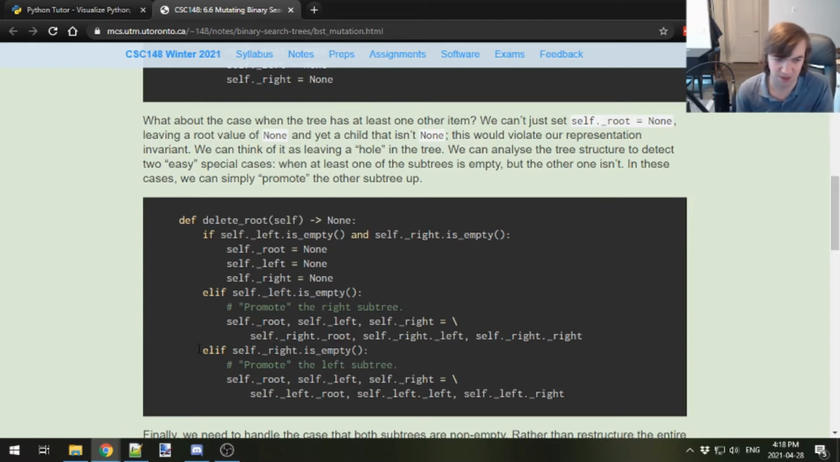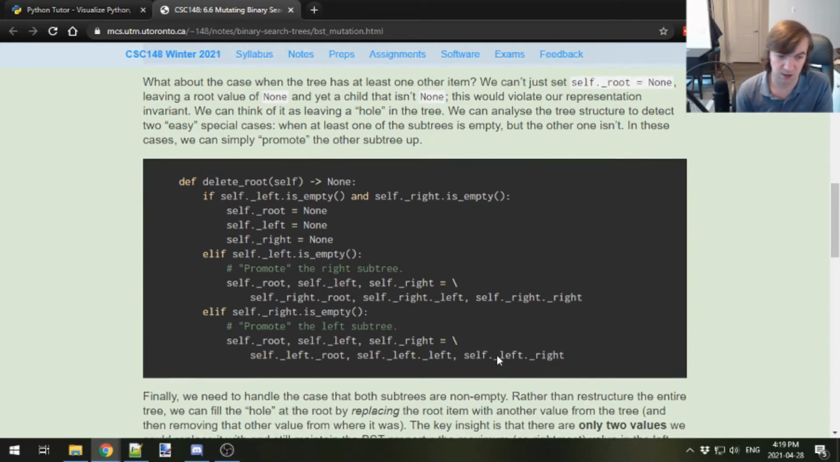And similarly, the same thing goes for the other side. If the right subtree is empty, then we're promoting the left subtree. Grab whatever the root is of that subtree, move it upward. It's now in the place of the node that you deleted.